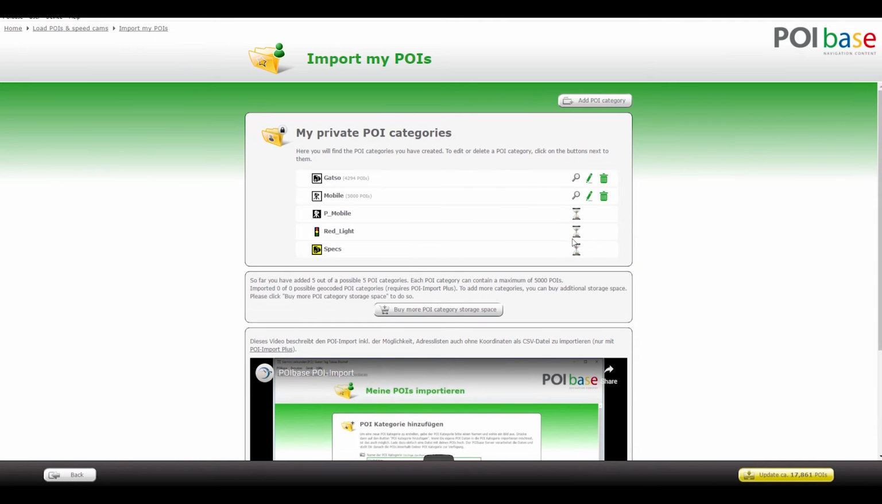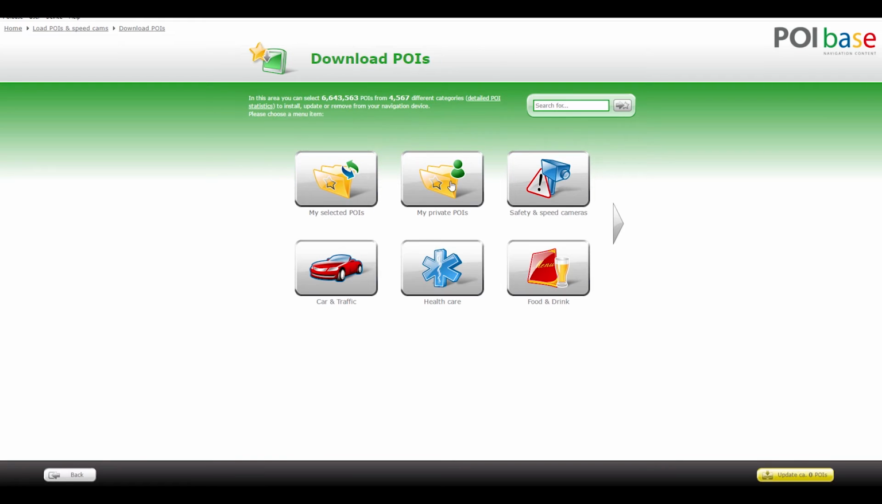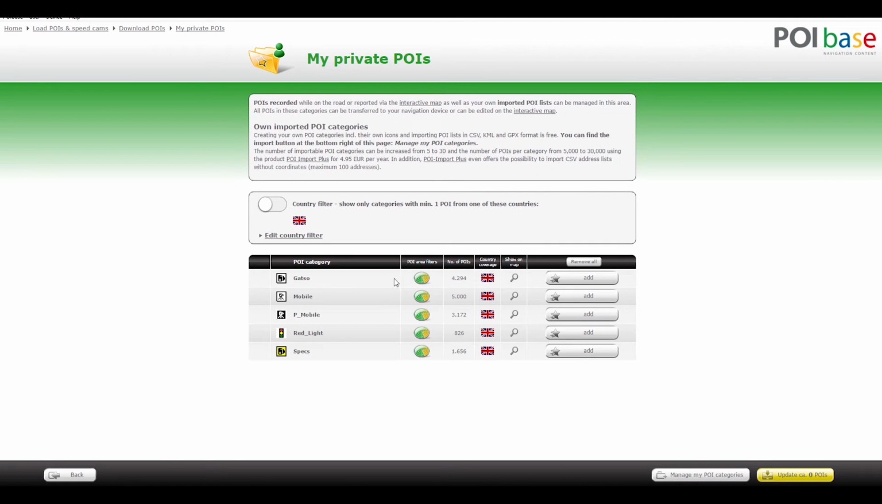So this will continue to load over the next couple of minutes. Depending on how quick the system's working, you'll get this for the next couple of minutes, or it will go away, and then it will return like this. So you can see your cameras that you've loaded on a map, or you can edit them, or you can delete them. Once that's finished and all gone green, we click on Back. Then click Download POIs, and then click My Private POIs, and then you'll see now they're all synchronized.